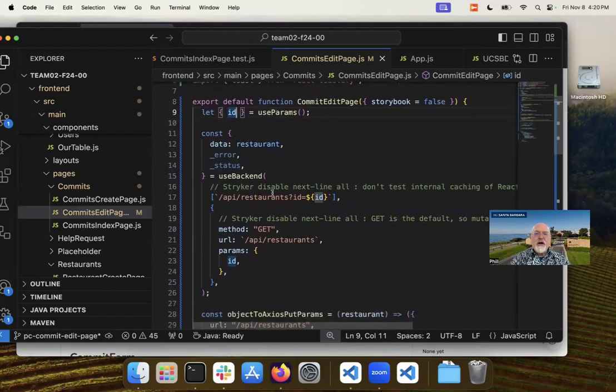Now we have here our use backend call. This is use backend as opposed to use backend mutation. Use backend is what we use to do like a get request from the backend for some data. And when we do this, we are using this as our cache key, basically saying we're going to get this value from not API restaurants in this case, but API commits for whatever the ID is, cache it with that URL as the key. If we were to invalidate that key, it would mean that we need to refresh any page that is using that.